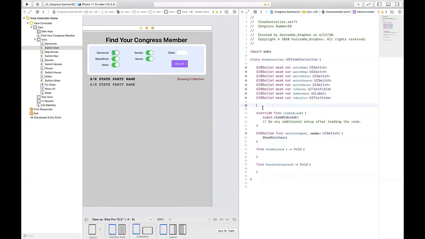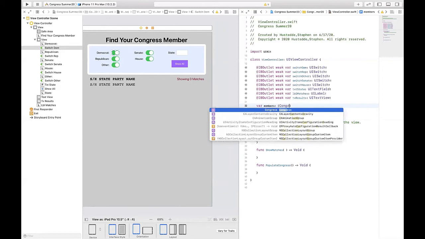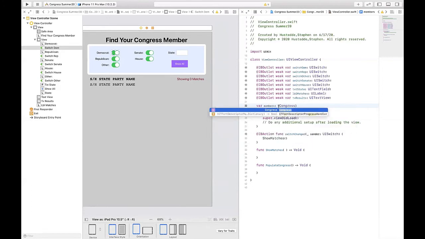In order to read that data in, I need an array to hold that information. And all that information is going to be instances of our Congress class. So I need to create a variable. I'm going to call it members. And members is going to be an array of type Congress.